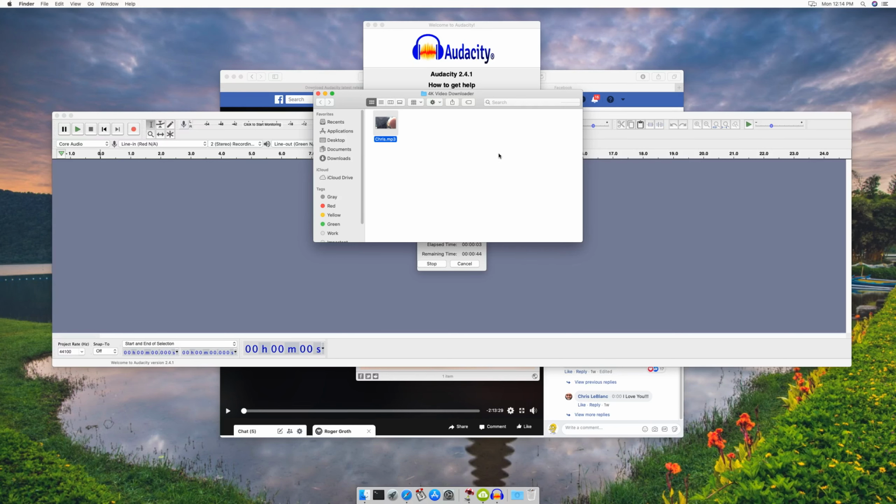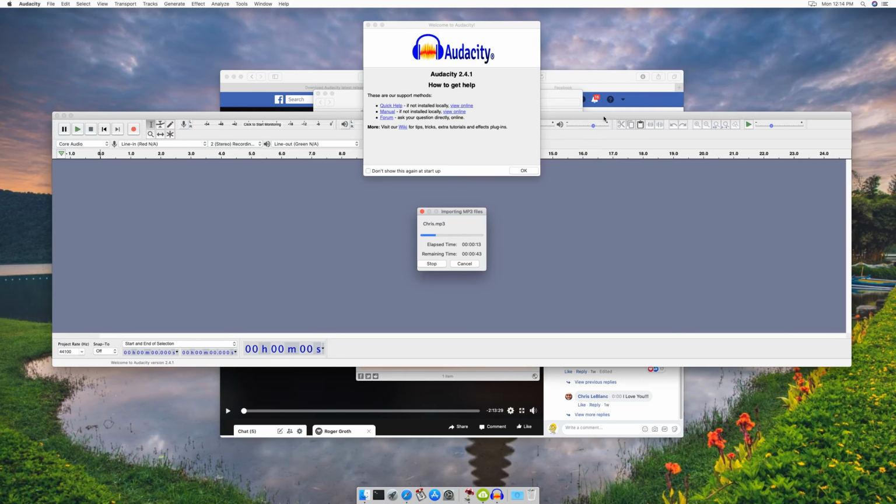Now, for some reason I don't understand, Audacity is opened up behind the Finder window. The Finder window is still on top. So I'm going to click on the Audacity window here and open it up. And you can see that it's in the process now of importing that MP3 file into Audacity.